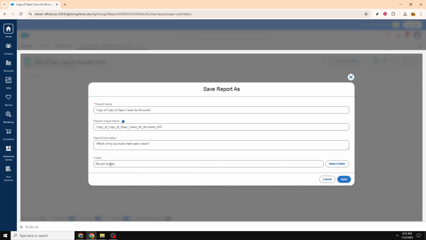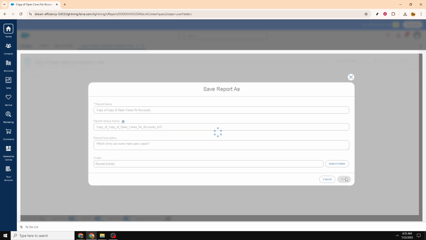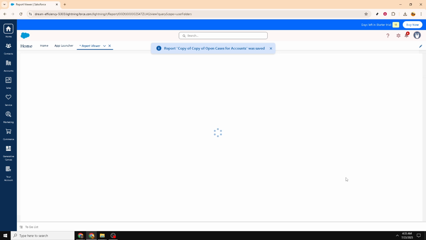There is a preference step involving selecting a folder. This isn't mandatory, but it helps in organizing your reports better. Decide a logical place for your newly created report to reside. Finally, click Save. This ensures your cloned report is securely stored and readily accessible for future analysis.